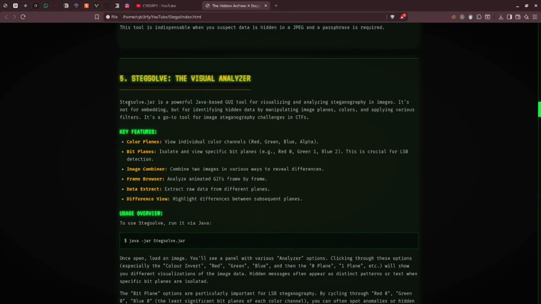Here is the same thing. Stegsolve is a powerful Java-based tool for visualizing and analyzing steganography in images. It's not for embedding, but for identifying hidden data by manipulating image planes, colors, and applying various filters. So what I told you. Let's go to the tool for image steganography challenges in CTF.